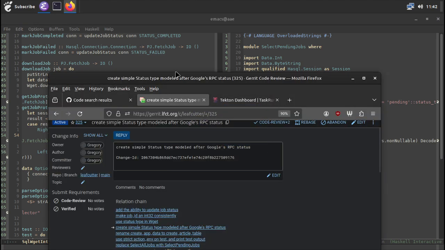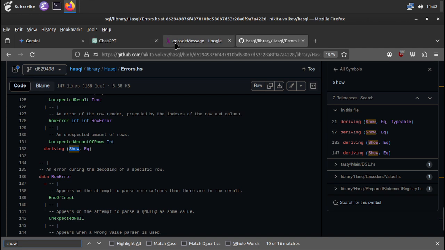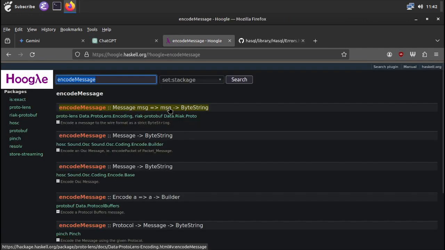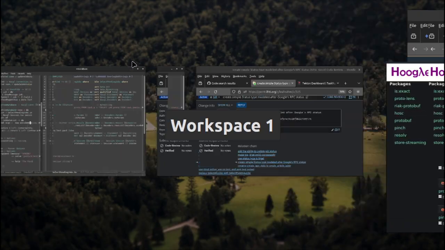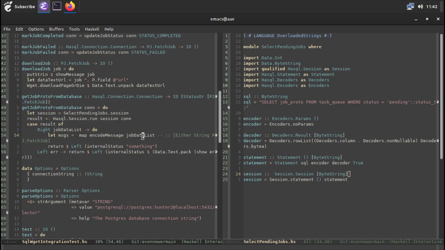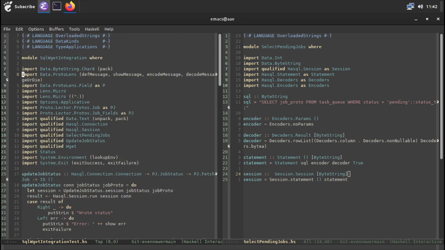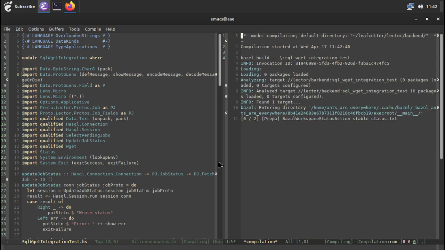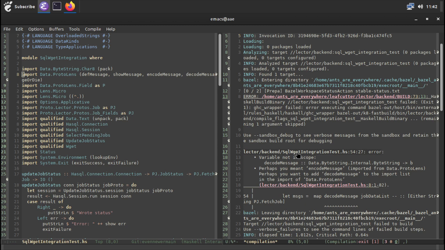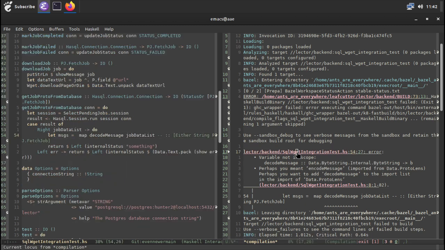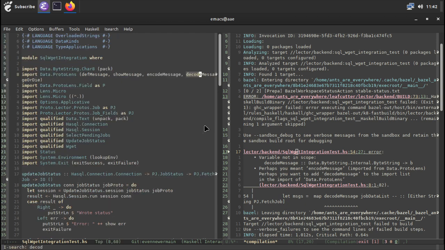And I should be able to map encode message over it, no? Encode message. Oh, it's decode message that I want. Right? It doesn't like that. Oh, it's because I just imported decode message or die.